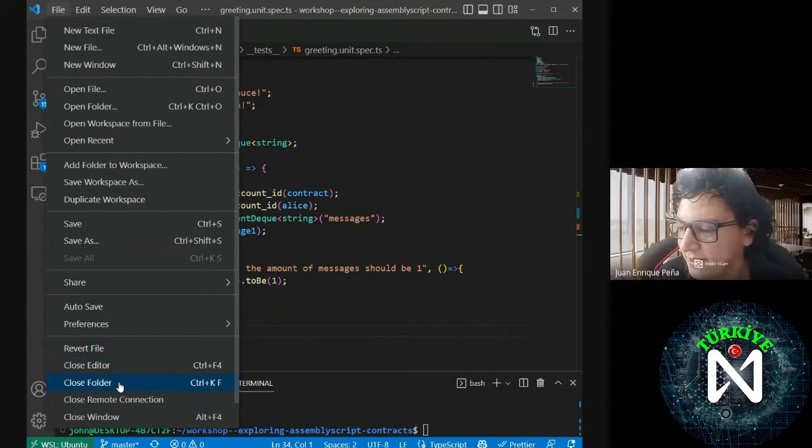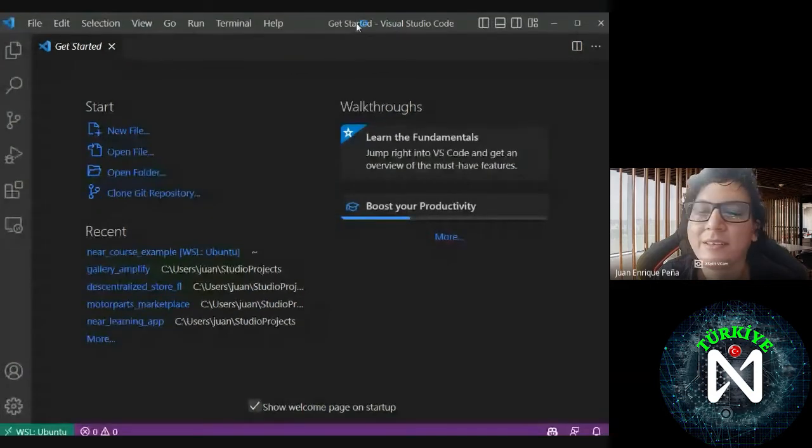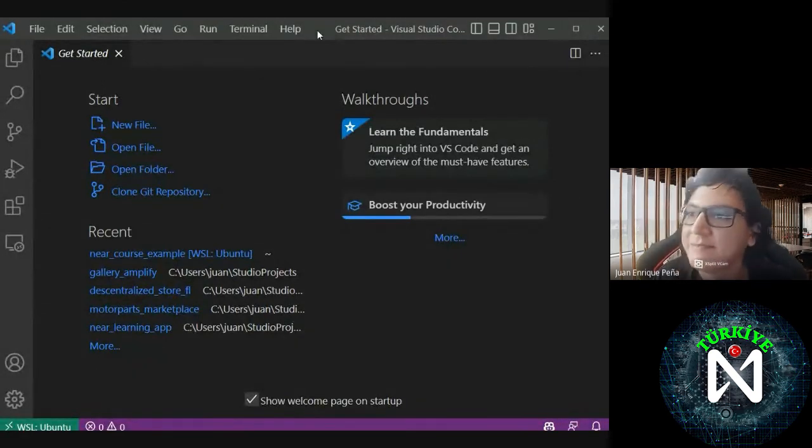Yes. Close folder. Okay. You can see still my Visual Studio, right? Ah, right, yes. Thank you. Aquí está.